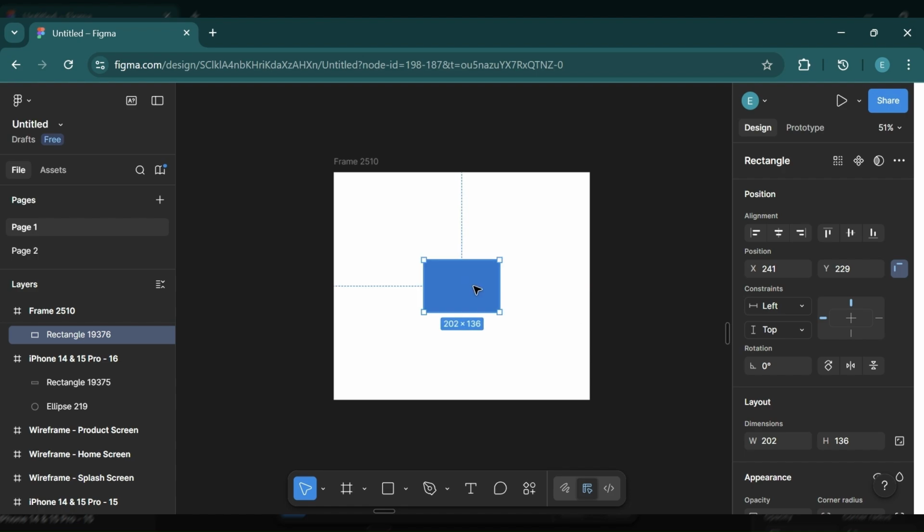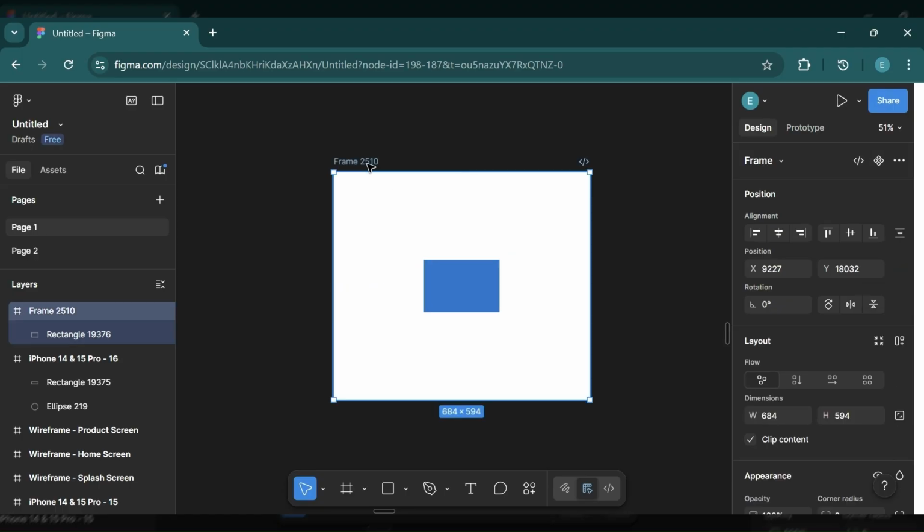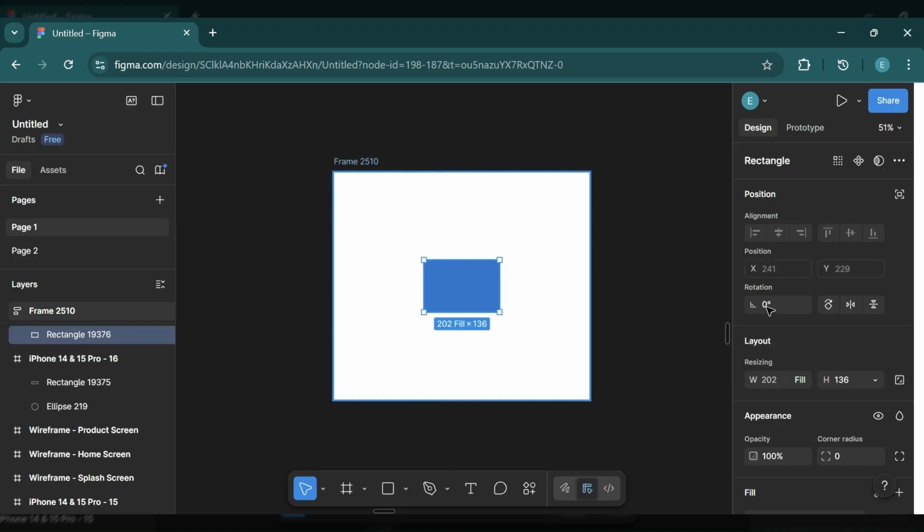If I select this and I move to this part of my panel, the right panel here, you realize that you are going to see constraints over here. Remember, constraints wouldn't work when auto layout is applied to your frame. So let me just apply an auto layout to show you. Shift A. You realize I have applied an auto layout. So when I click on this, I wouldn't see constraints on the right panel here.